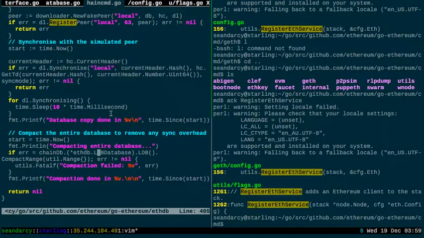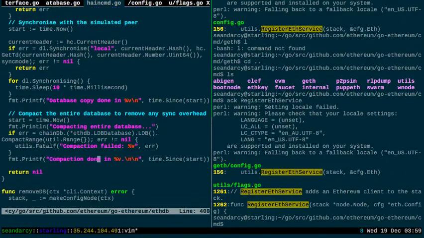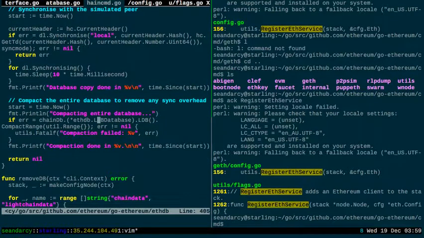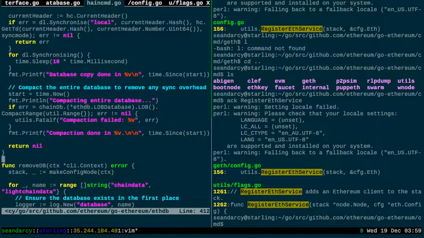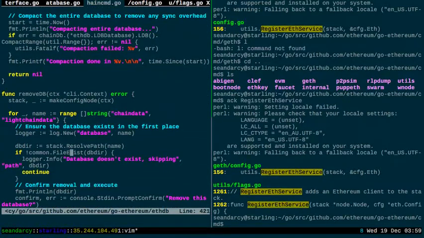So I think to fully understand this, you should get a really good understanding of LevelDB, which I might do later on. So they compact it. Util.range. Who knows? Remove database.